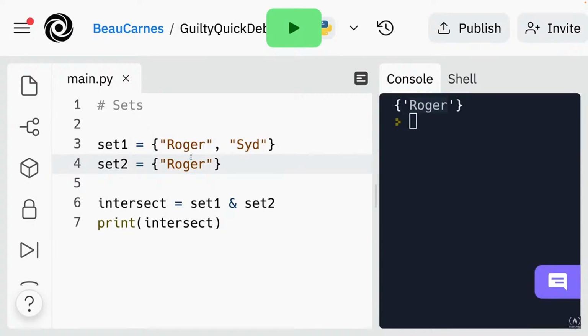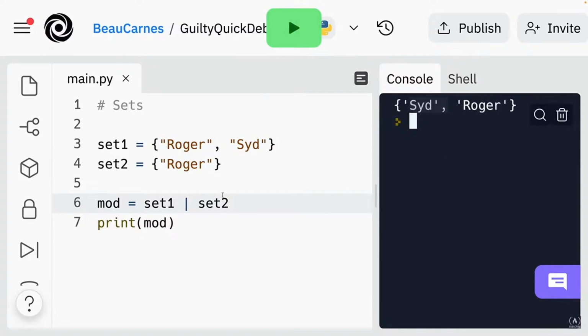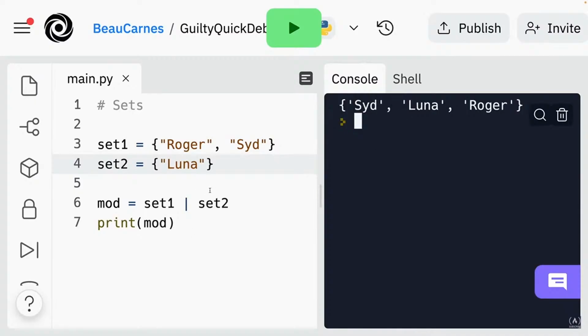You can also create a union of two sets. So instead of just calling this union, I'll put mod for modification, so I can show a few different things with the same variable name. And the union symbol is just the straight line like this. It's not an I, it's just the straight line. It's on the same key as the backslash. Now we're going to get every single item in both sets, which in this case happens to be the same as set 1. But if we change this one to the word Luna, it's just a different name, and now we're going to get each item in both sets, so Sid, Luna, Roger.